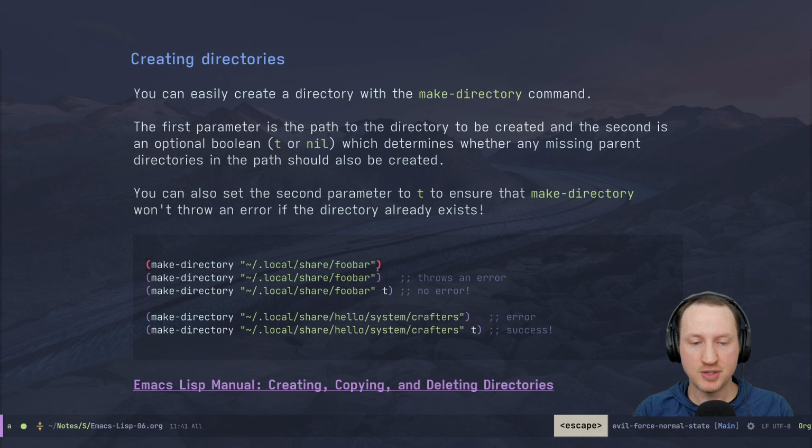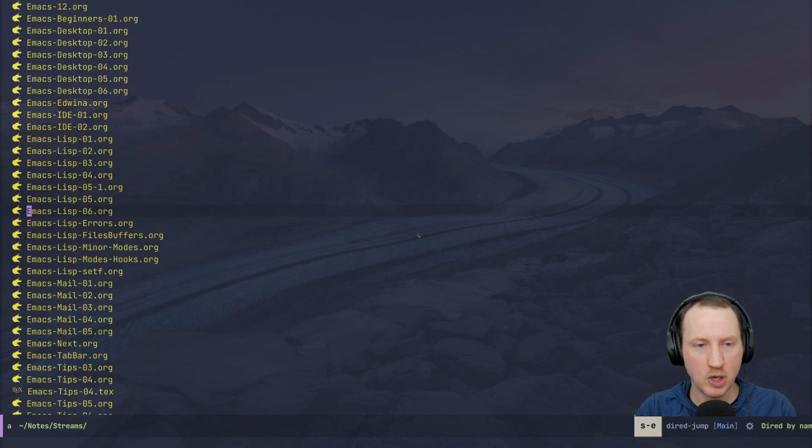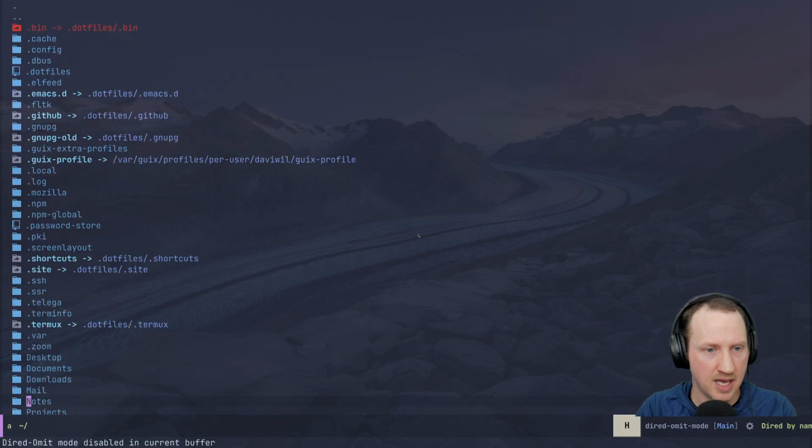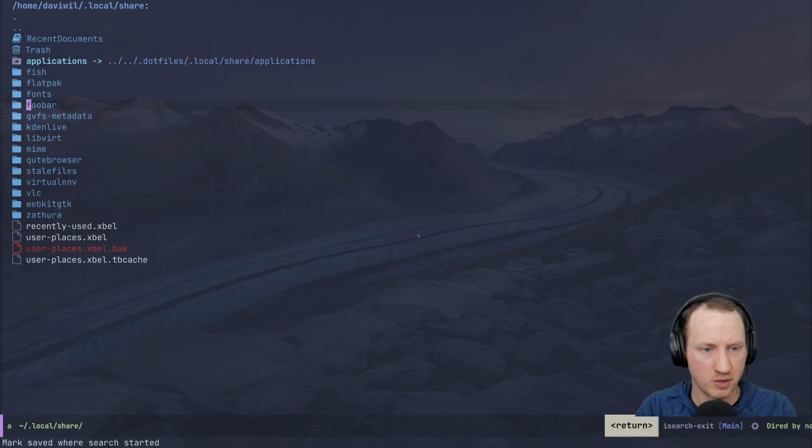All right, so let's try to make a few directories here. I'm going to try to make this .local/share/foobar directory. So I'm going to execute this now, and it returns nil, but it actually does mean that it succeeded because it didn't throw any kind of error. And if we go look it up, we can actually see in .local/share/foobar. So foobar is here now.